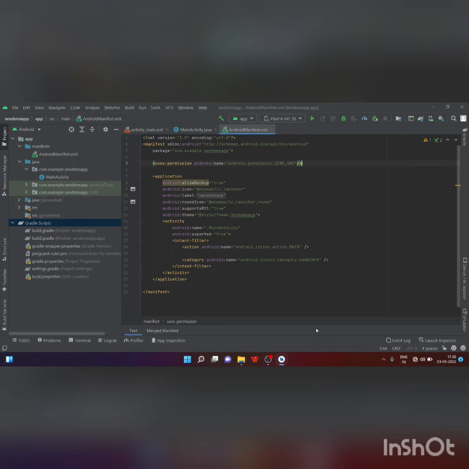Hello sir, my name is Kunal Raj and my registration number is 19BCA0013 and my seminar topic is how to send SMS with the help of Android Studio.